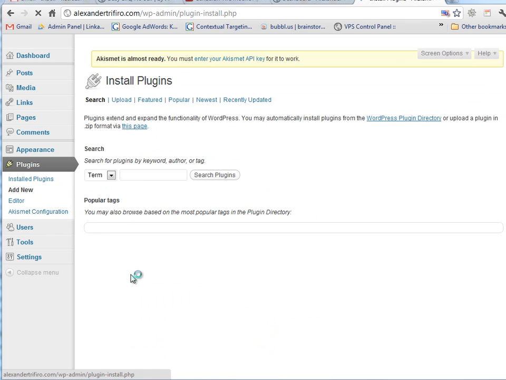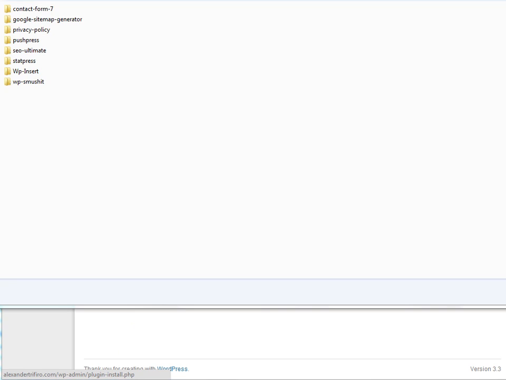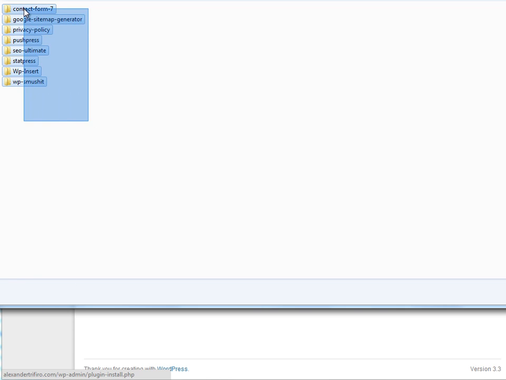So a couple of plugins that you guys should use. Right now I have these 8 plugins, plus Akismet that's already installed, that you guys should probably put on your blog: contact form, Google sitemap generator, privacy policy, PushPress, SEO Ultimate, StatPress, WP Insert, WP Smush.it.